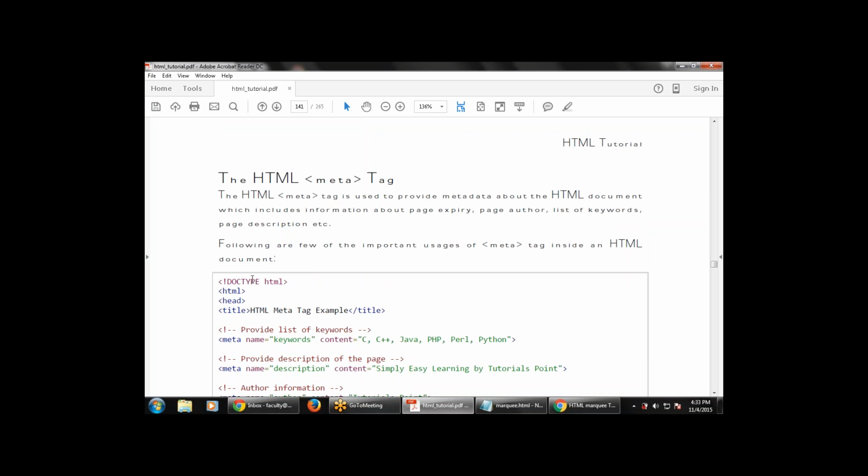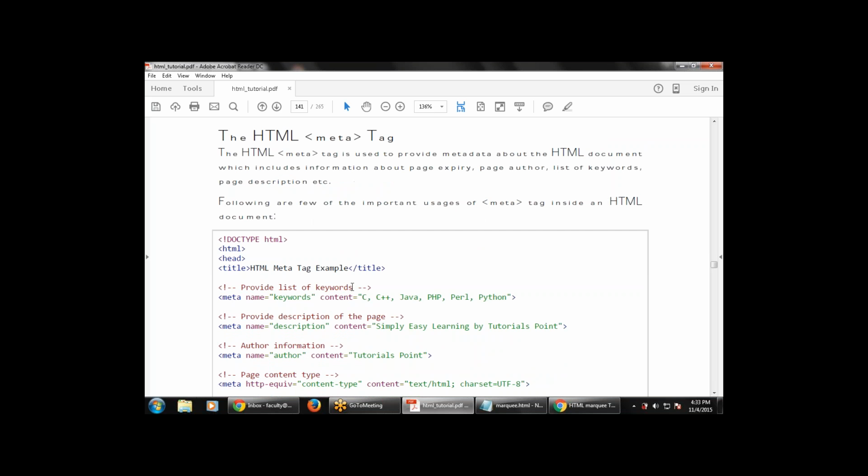So this is the doctype HTML, then html, then head, then title. Within the title it is given: HTML meta tag example, then the title is closed. Then this provides a list of keywords: meta name equals keywords, then content equals C, C++, Java, PHP, Perl, Python. These are the various contents available within the meta tag.